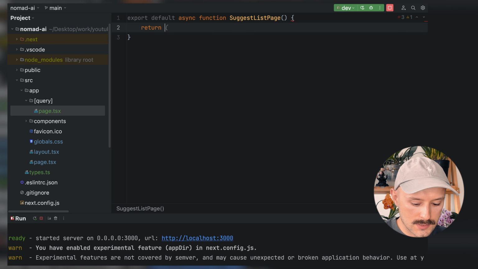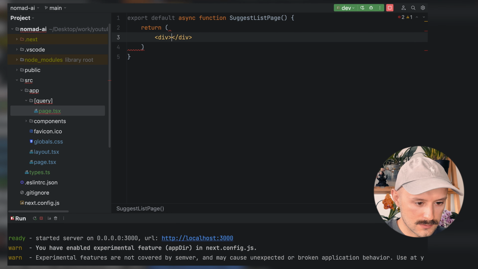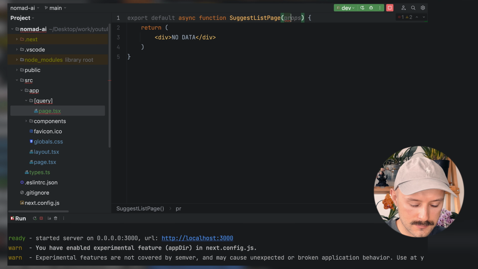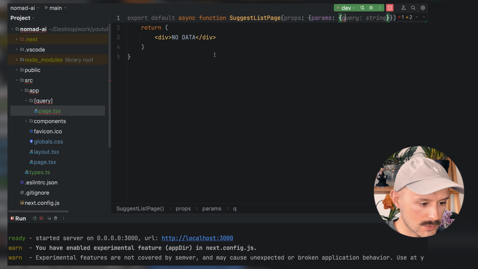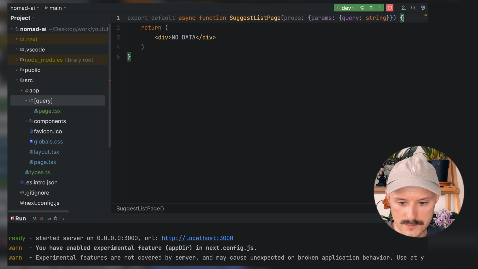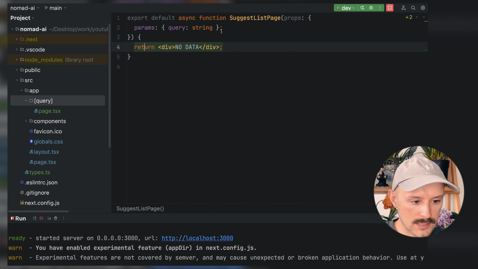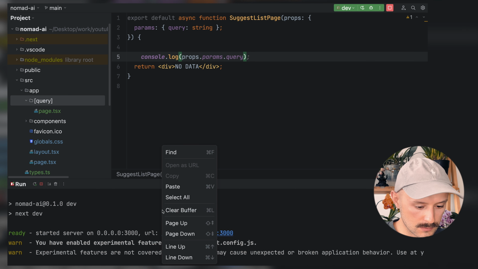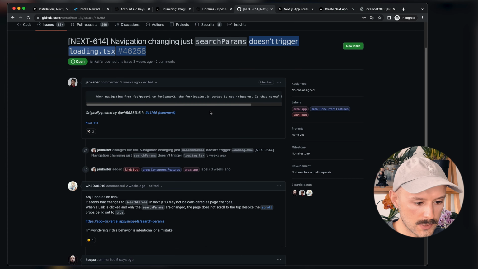Well, we can return just an empty div at the moment with no data. And in here we will have props with the params, where we will have this query, which will have dynamic query. It will be a type of string, formatted with Prettier, and check out how it will work. Well, let's console log our query params. Let's clear up the buffer and get back into our page.